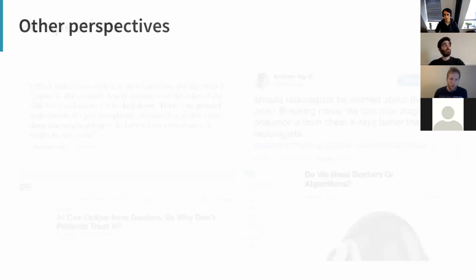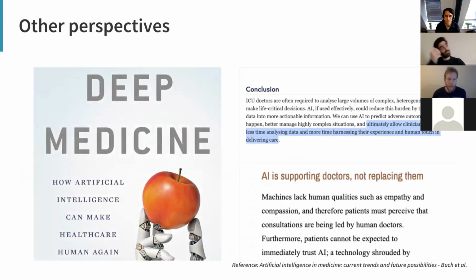And then on the other side of the fence, we have people making the point that perhaps AI is going to be more about supporting doctors.